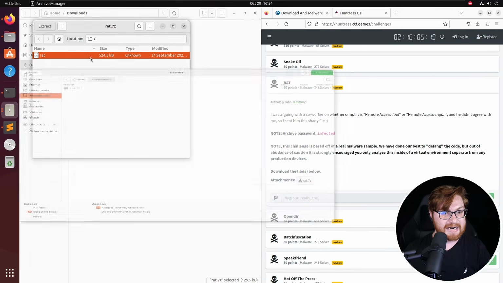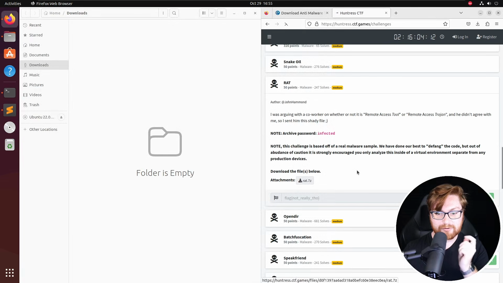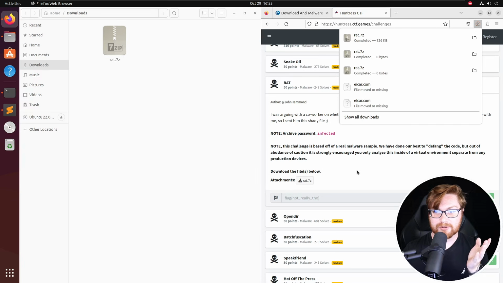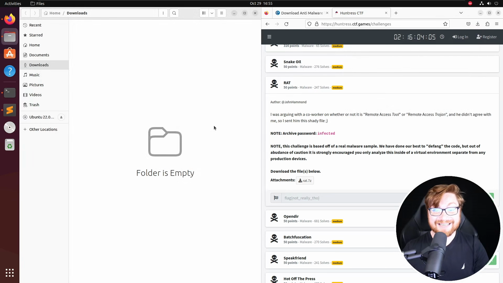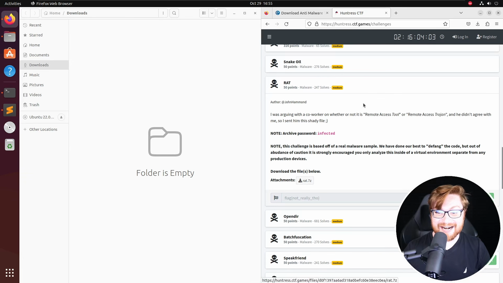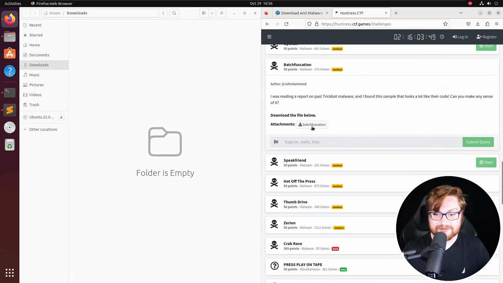I'll go ahead and extract that into the current directory. Oh! It removed it like that. I've tried to download it multiple times now. It keeps deleting it. It's not even extracted. VirusTotal must already be tracking that. I mean, the password is infected, right? It's pretty clearly malware. How about this batch script one?